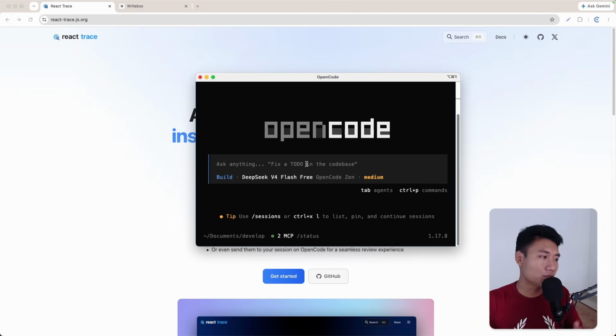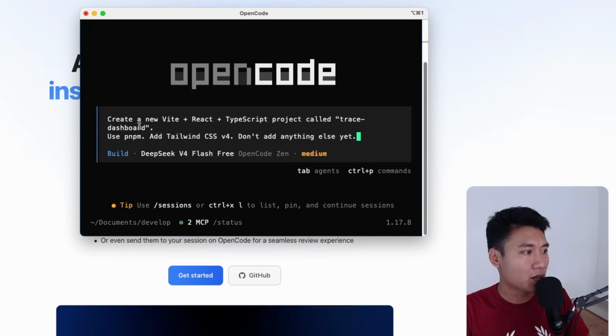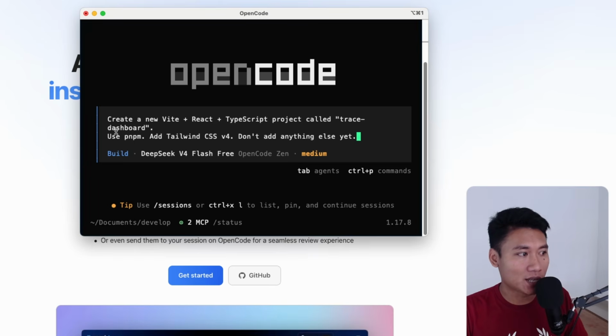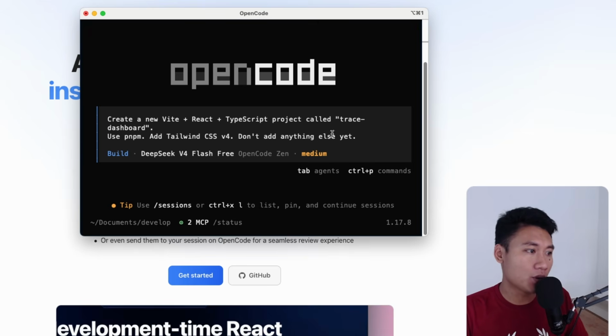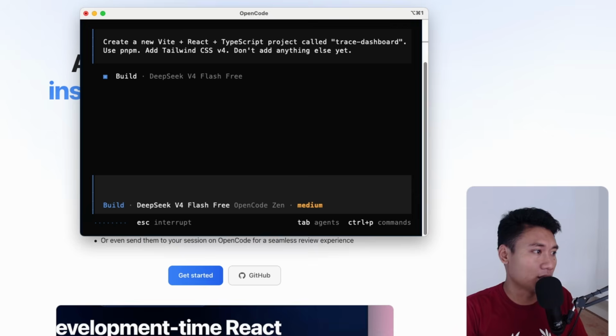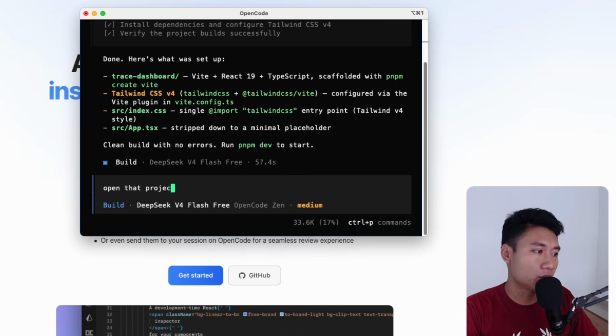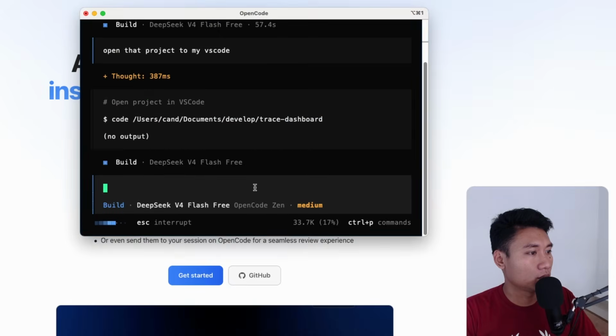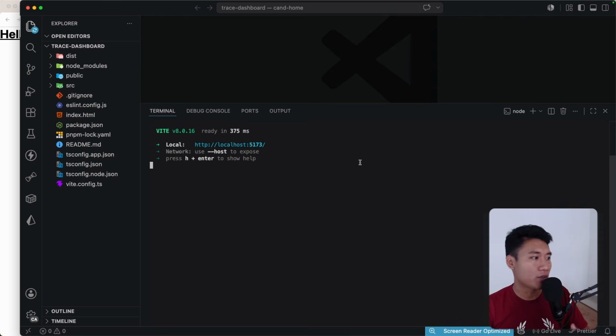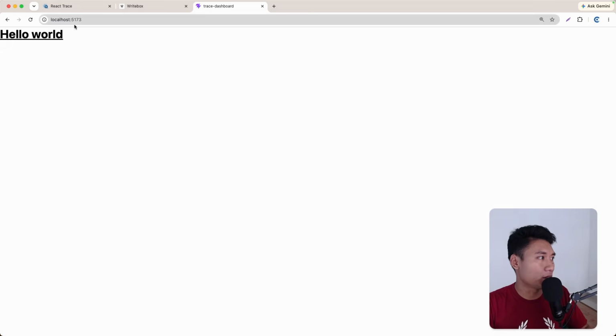All right, so let's try to generate a brand new Vite application. I'm going to paste my prompt here: create a new Vite plus React plus TypeScript project called Trace Dashboard, use npm and add Tailwind CSS version 4. Don't add anything else just yet. Hit enter. So now I'm going to say open that project in my VS Code. I run npm run dev. Then as you can see, we have this hello world.